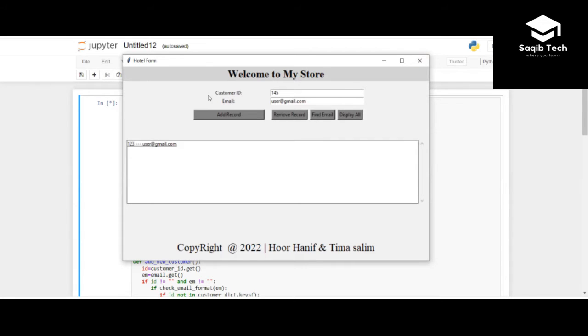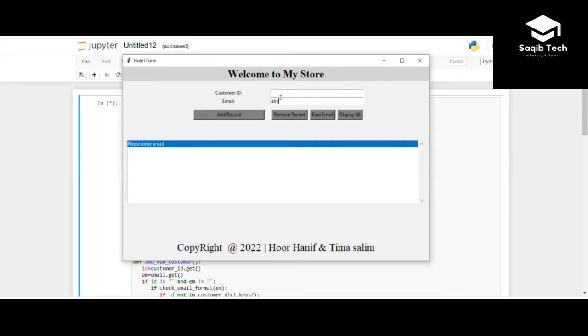And you can see that when we are not entering anything, there is a check to make sure that there is no empty data. Look, "Please enter all data." When I'm removing, "Please enter customer ID." When I click on find email, it's showing "Please enter email." Everything is working fine. Also, if I write a wrong email, for example ABC, and click on add record, it's showing "Wrong email, please enter correct one." That's all the functionality.